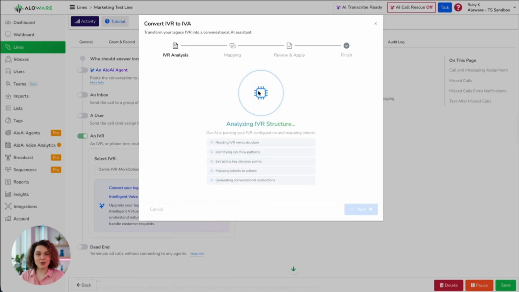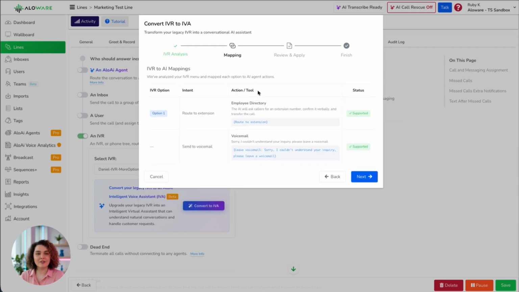Now the system gets to work. It's identifying your call flow pattern, extracting key decision points, mapping intents to actions, and generating conversational instructions. Basically, it's taking your entire IVR logic and turning it into a natural conversation flow for your IVA. And just like that, everything is mapped out.